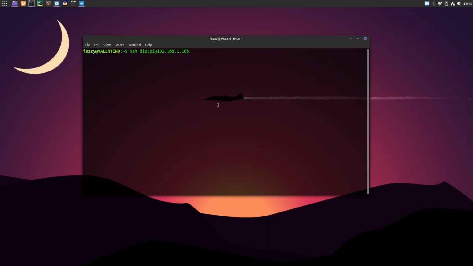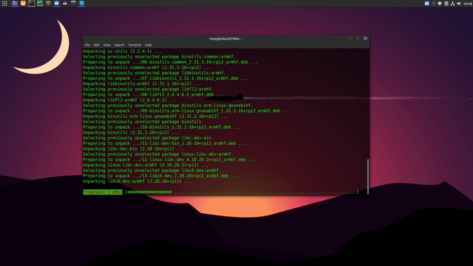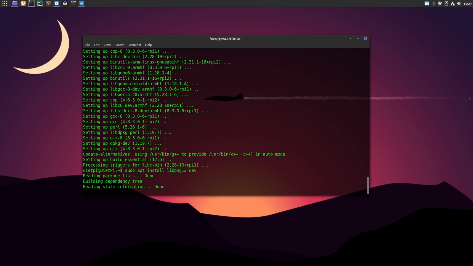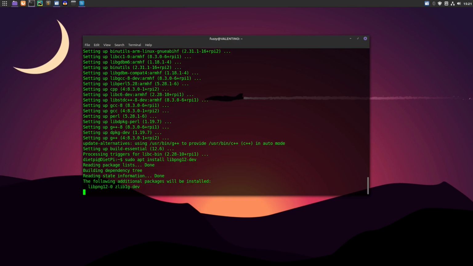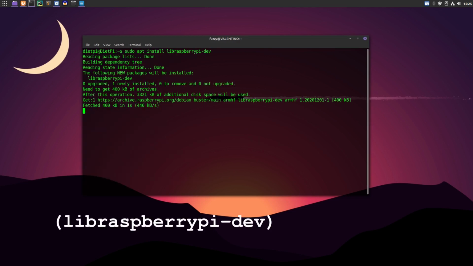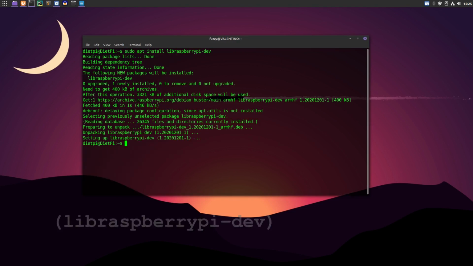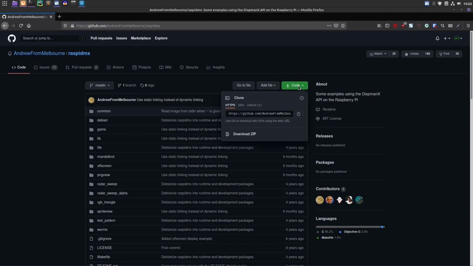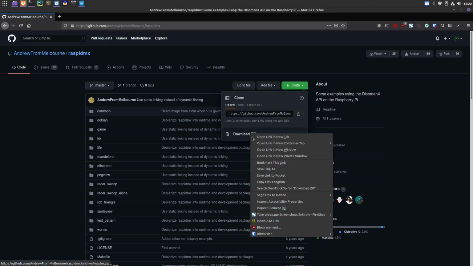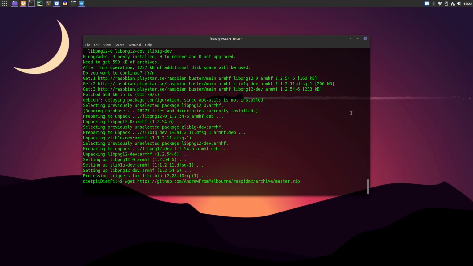Once rebooted, I logged in as the DietPi user and installed the required packages for building the software we need, along with libpng and a needed Raspberry Pi development package that DietPi doesn't come with. And then I downloaded raspidmx from the source over at Andrew from Melbourne's GitHub repo via wget and built it.